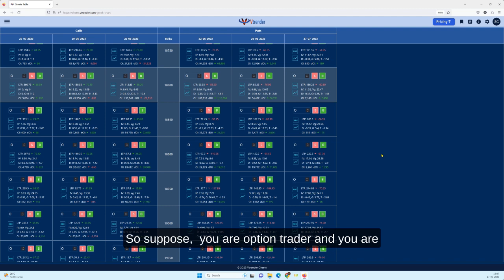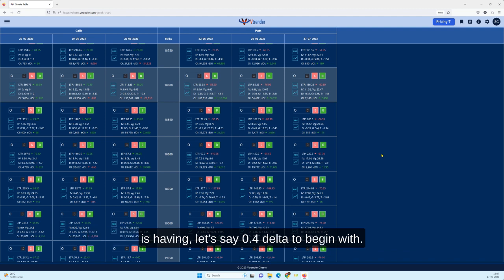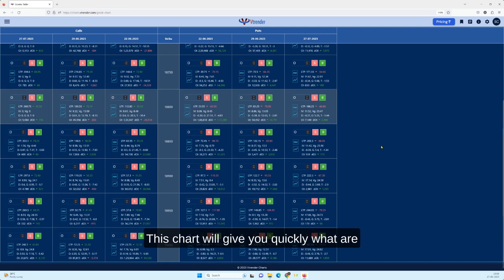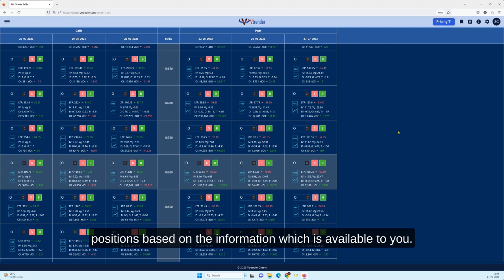So suppose you are an option trader, and you are interested in making a spread of an option instrument which is having, let's say, 0.4 delta to begin with, and then you want to hedge it with a 0.25 delta, and then further hedge it as a butterfly pattern or some other pattern with a 0.10 delta or something. This chart will give you quickly what are the delta values and tell you what are the ones you need to look at. So you get the delta values over here: 0.39, 0.3, 0.22. Quickly, in one glance, you get to know exactly what is the moving picture of the market, so that you can establish those positions based on the information which is available to you.